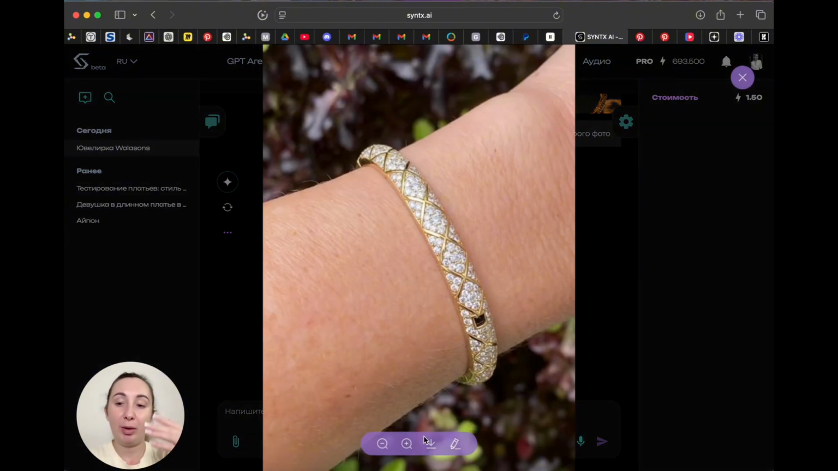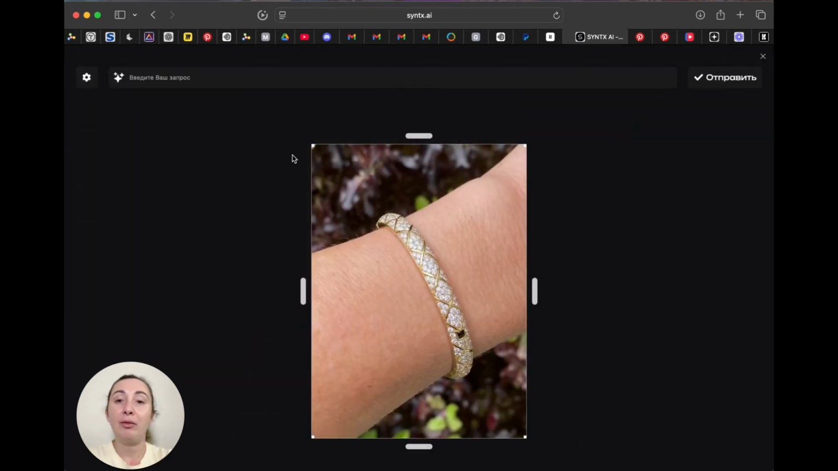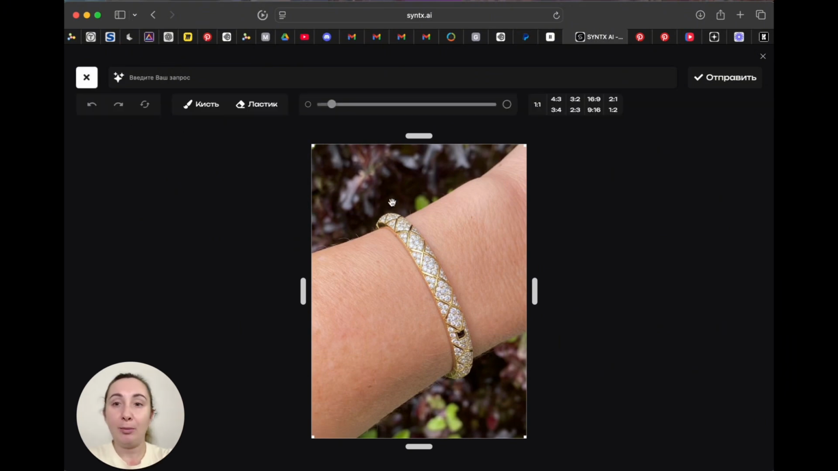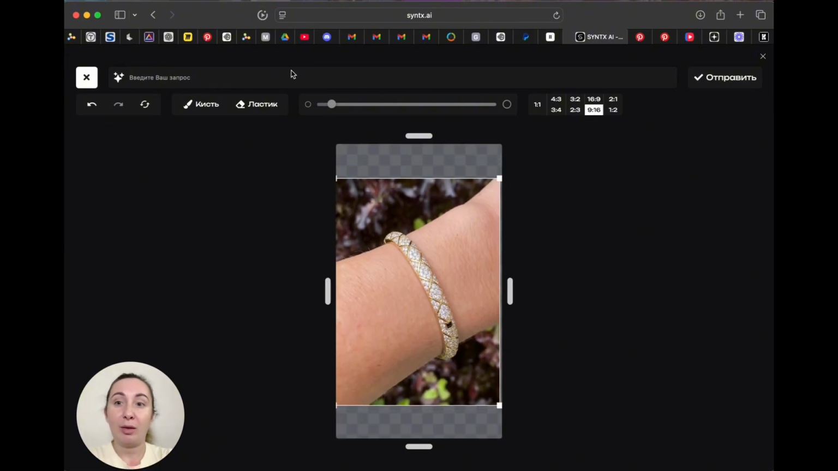So what else? What other advantages do we have specifically in Higgsfield in NanoBanana? The fact that we can edit the image right here, we can download it, and we have a process button. There is a remix button and an editor button here. The editor is, well, not yours, but in general, MidJourney edit is integrated, right? You have a brush, an eraser, right? You can change the size there and so on.